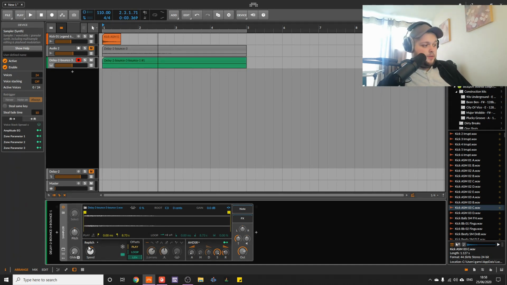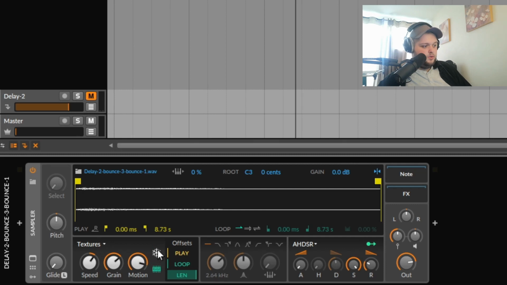So now that you've got it in your sampler here, you can play around with all the different sampler modes, like the grain engine here. Let's just solo this so we can hear it better. So you can get pretty weird sounds out of that. But the most fun thing to do is if you freeze this, let's reset those grains.